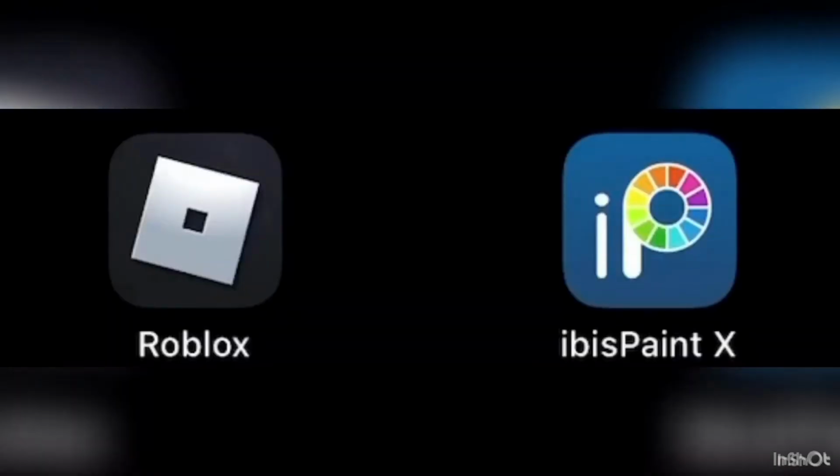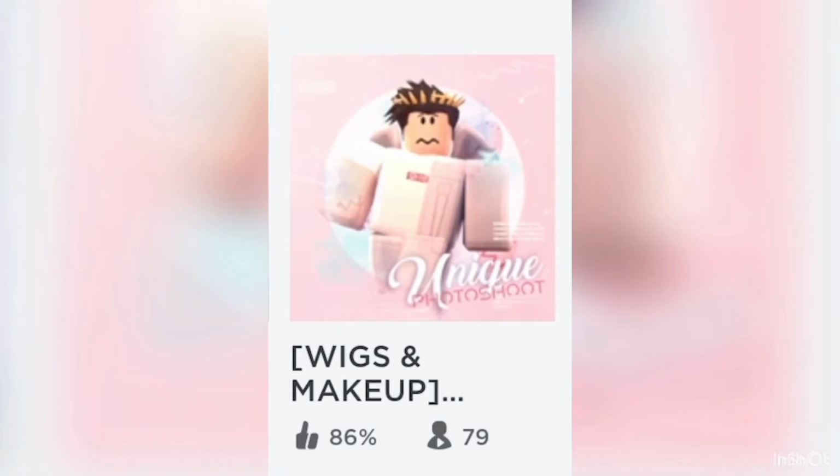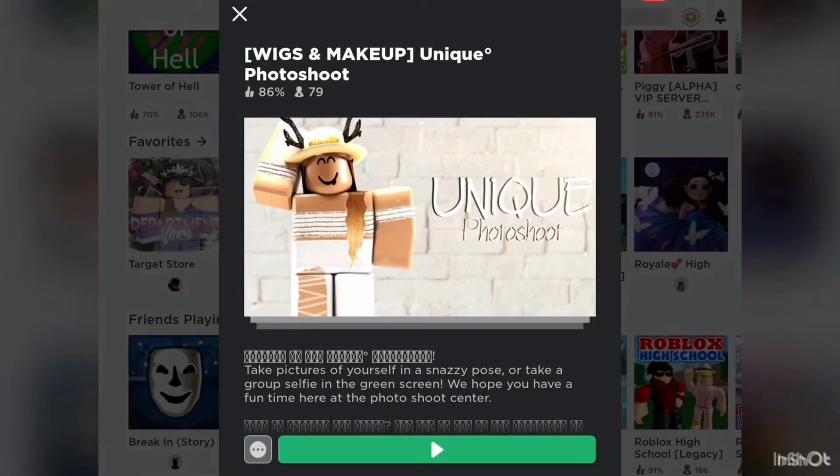So this is how to make a mobile GFX using Roblox and IBX Paint. The game that I'm going to be using on Roblox is Unique Photo Shoot, and it's the game that I'm going to be doing this tutorial on. So get that game and I'll show you it. So I'm going to just join it.